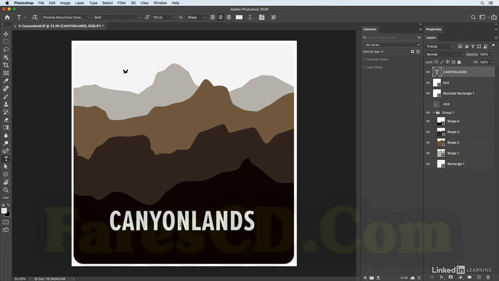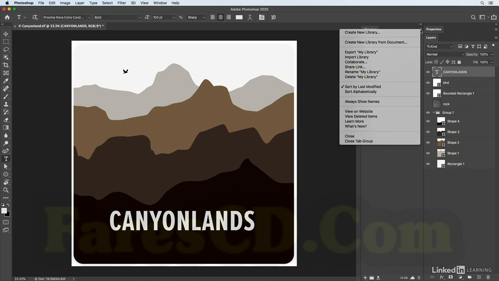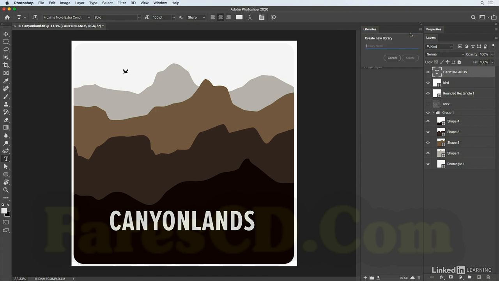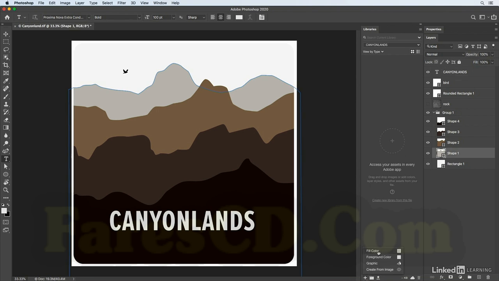Now, in the Libraries panel, we'll create a new library using the flyout menu. I'll choose Create New Library, and we'll call it Canyonlands, and click Create. Now, in order to start adding assets, I'm going to click on the shape color that has the foreground color that I want to store as part of my library. I'll click the plus icon, select Fill Color, and we can see it's been saved. I'll do the same for Shape 2, adding the fill color, as well as Shape 3, and finally Shape 4.